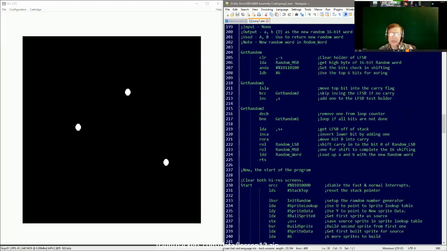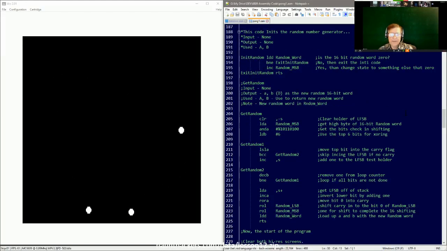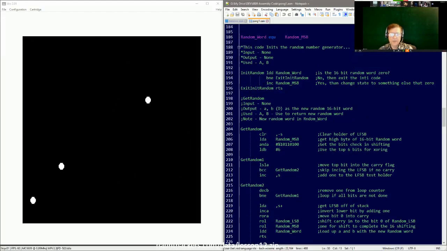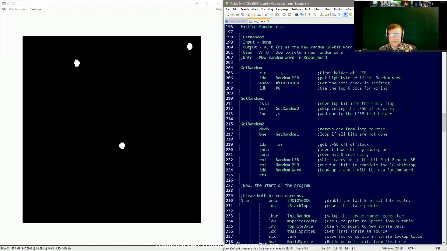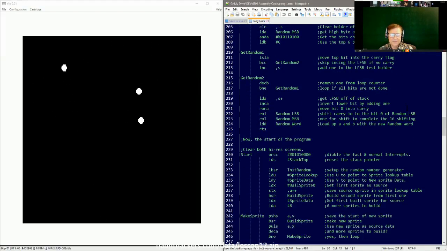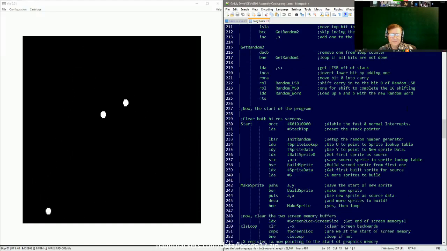Now, one thing about pseudo random number generators is they have to have a seed. That's the actual thing they'll be shifting around. And if you always start with the same seed, you always get the same random numbers in the same order. And that's good if you want to do something the same each time. In later lessons, I'll explain how to create a random seed. Okay. Clear both high-res screens, disable the fast and normal interrupts, reset the stack pointer.